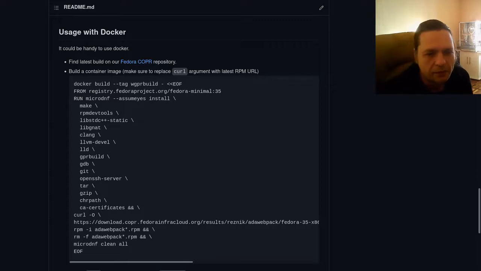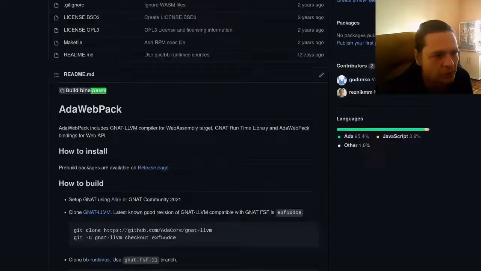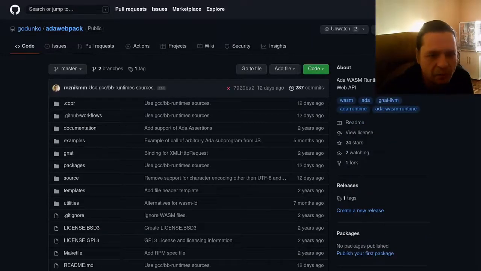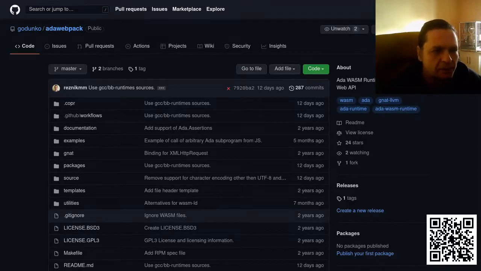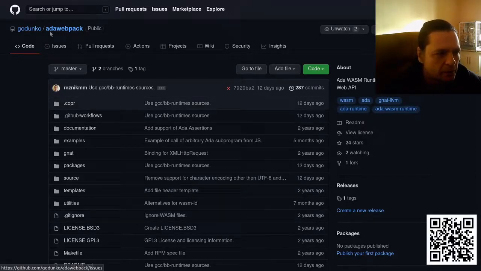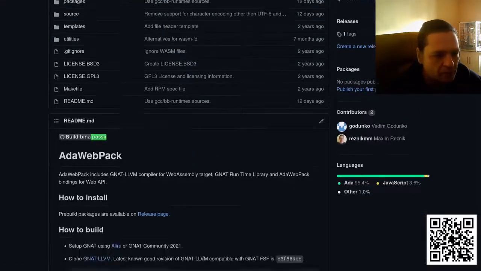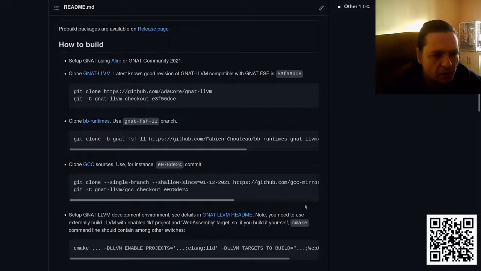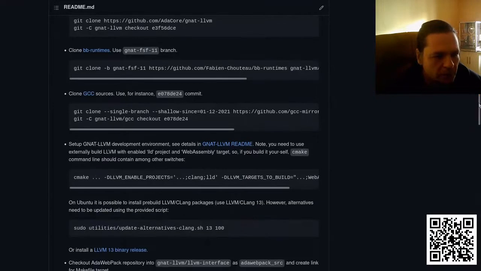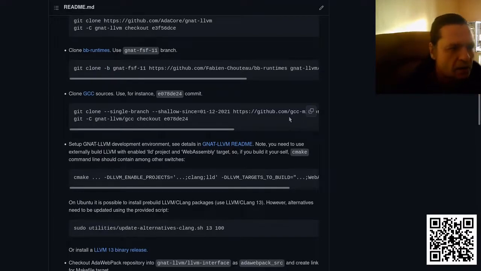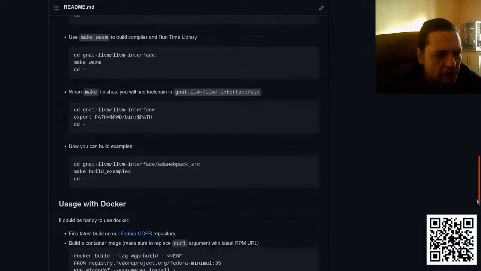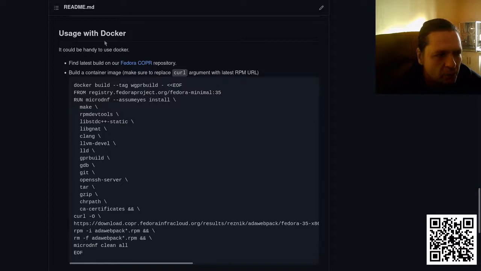And how can you get started with AdaWebPack? There is a dedicated repository on GitHub. It provides all required sources and instructions on how to start. You can build it from sources, but it's a bit hard because it requires synchronized commits from several repositories. So instead, we recommend using Docker.